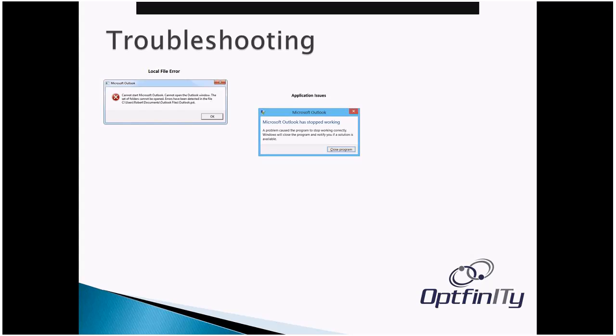You may have seen this issue. Microsoft Outlook has stopped working. There's not a lot I can tell you about why that is going on without looking at the individual issue, but that typically means the actual application itself has a problem. Best solution is to close the program and try to reopen it. If that doesn't work, you can do what's called an office repair, but that's a little bit beyond this webinar for today, but that is the typical error you're going to get for that.